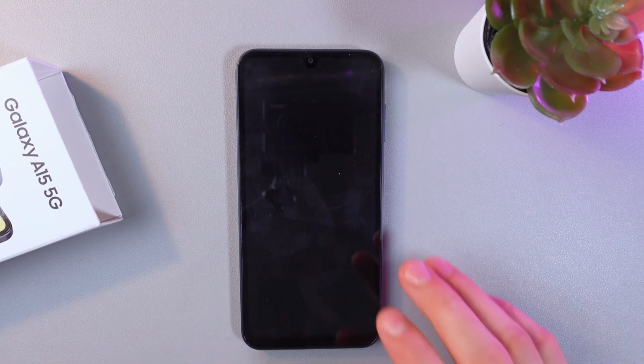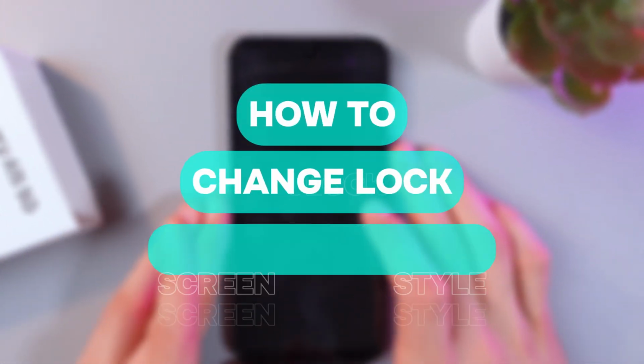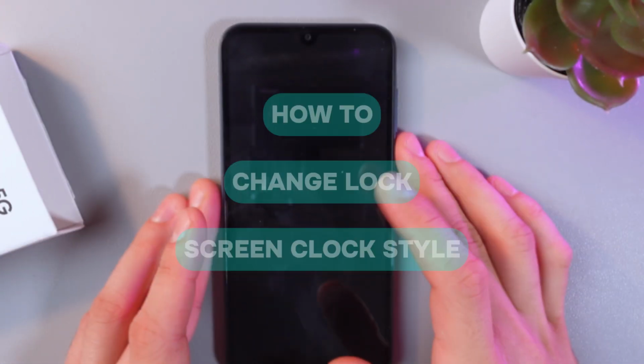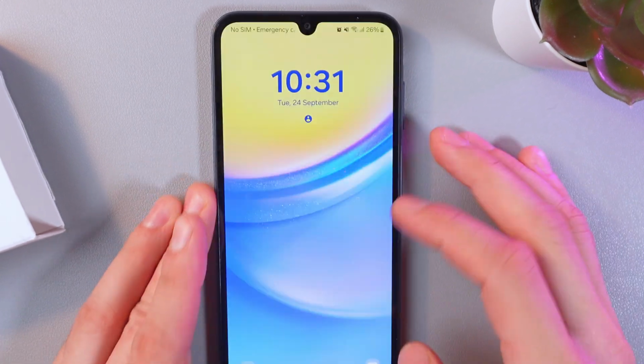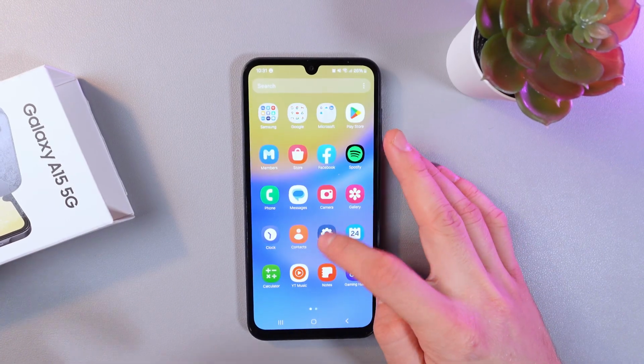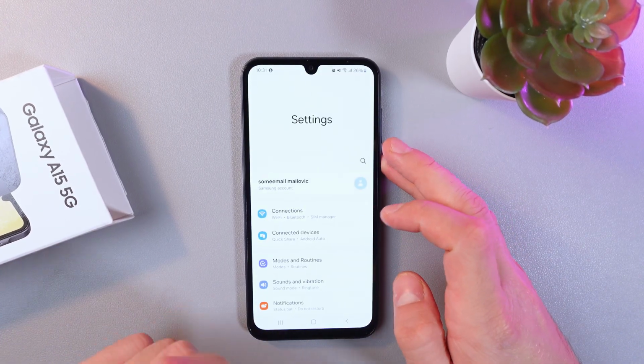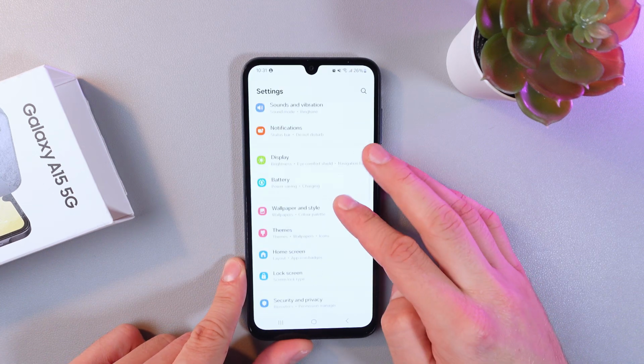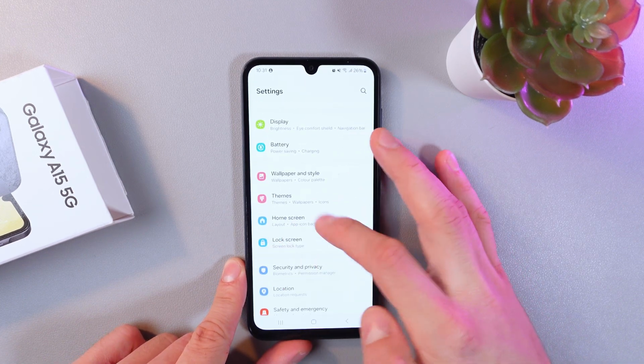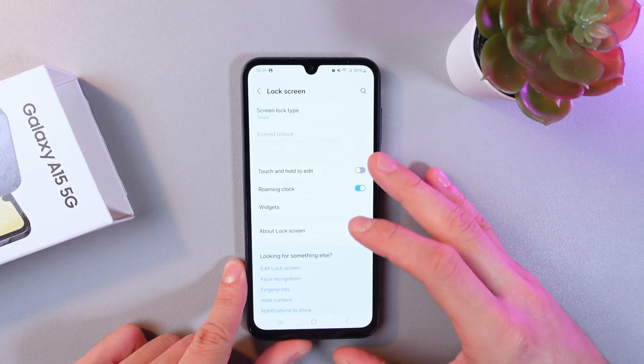Hello everyone, and today I'm gonna show you how to change the lock screen style on your Samsung Galaxy A15. So, in order to do that, go to your settings, scroll down until you'll find your lock screen section. Here it is. Click on it.